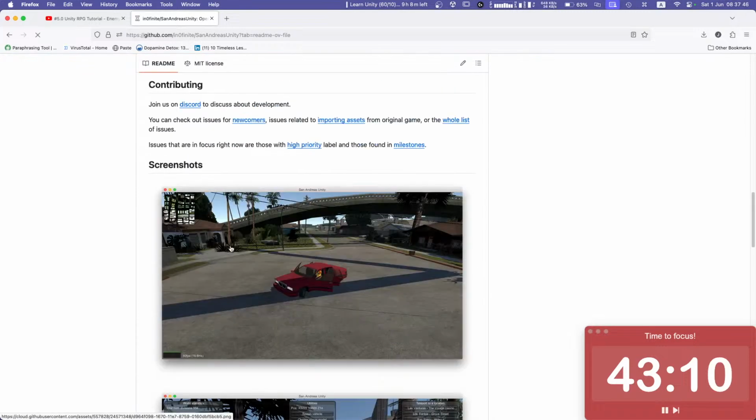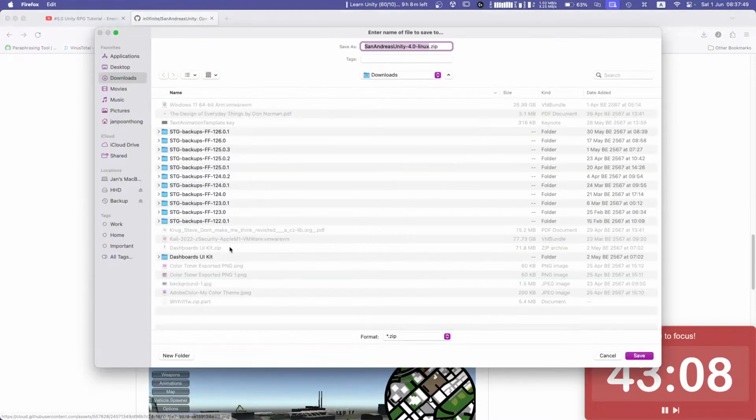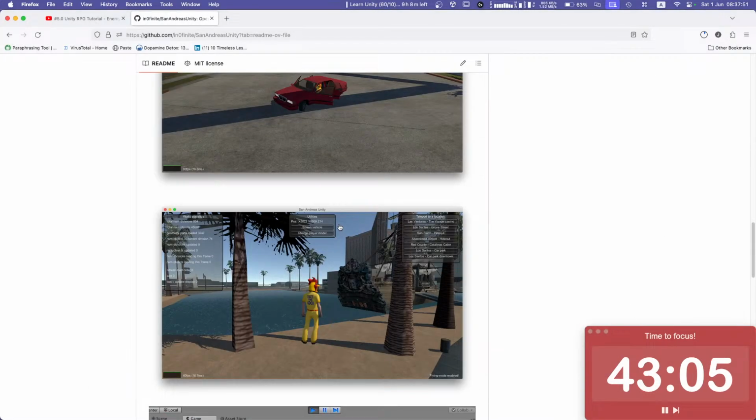Should I try in Linux? Is this GT? Okay, let's try.